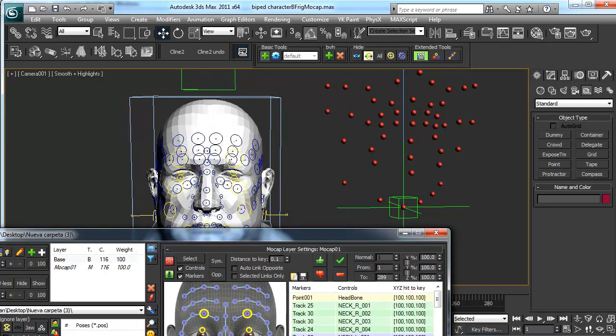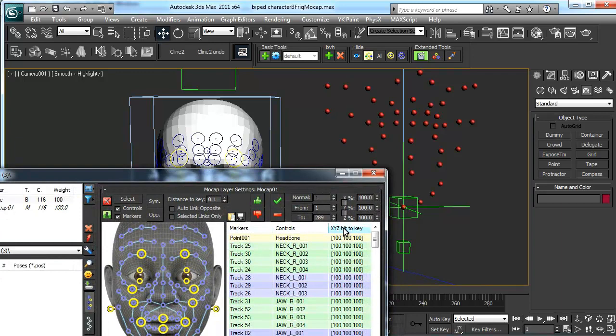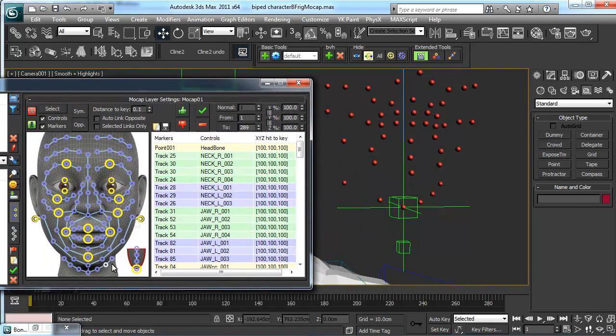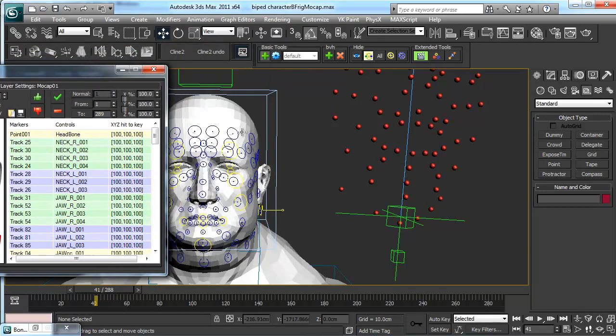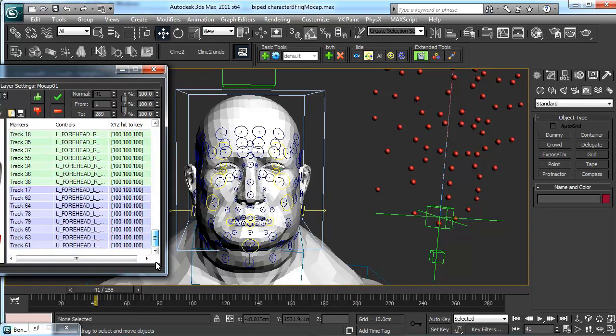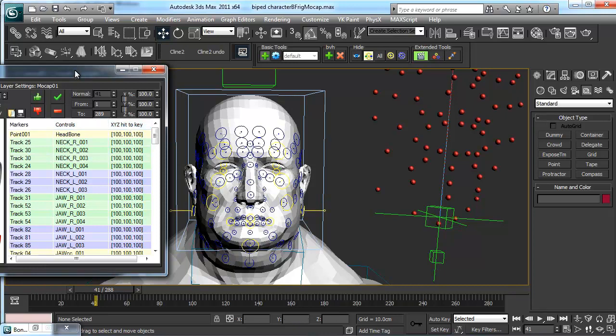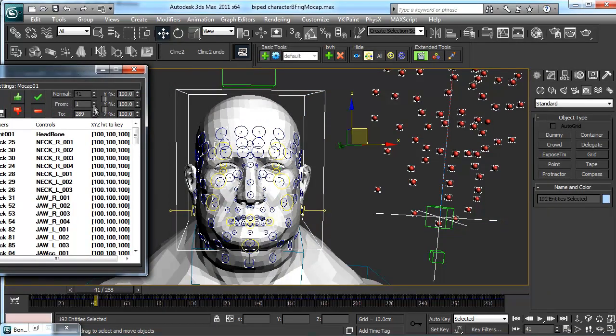After you finish linking the controllers, the next step is to preview some frames to see how the final animation will be. This is done with the XYZ hit to key button. Go to a frame of your preference, hit normal and then click the XYZ hit to key button. Nothing happens. Click Select to select everything, and see when you hit the XYZ button, nothing happens again.